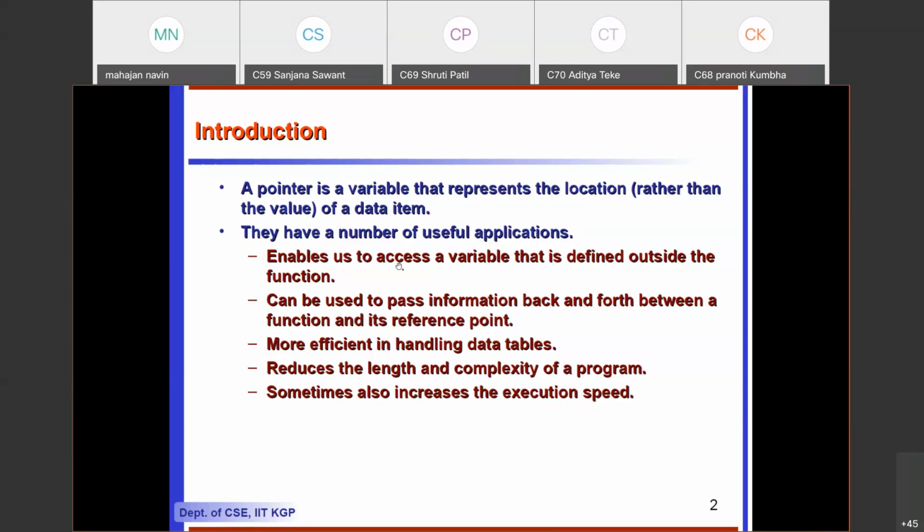It enables us to access a variable that is defined outside the function. If there is a variable which is defined outside the function, in another function, there is no option to access it. But with pointers, we can access the variables which are defined outside the function. Pointers can be used to pass information back and forth between a function and its reference point. Pointers are more efficient in handling data tables.